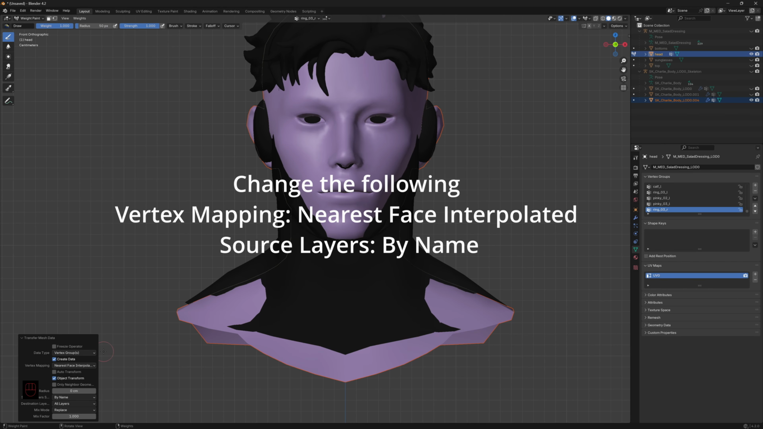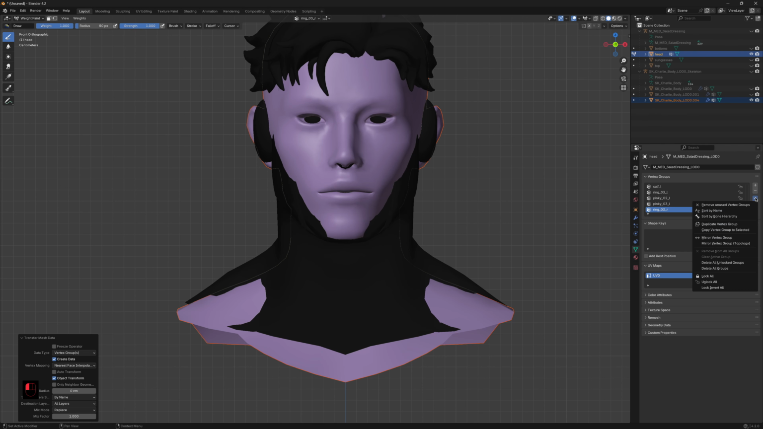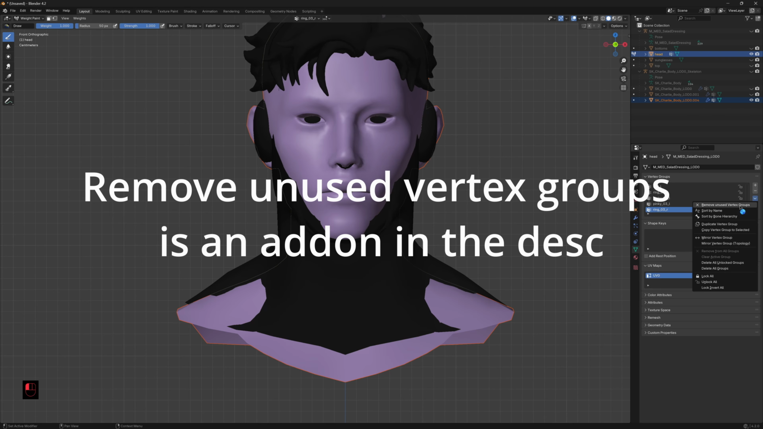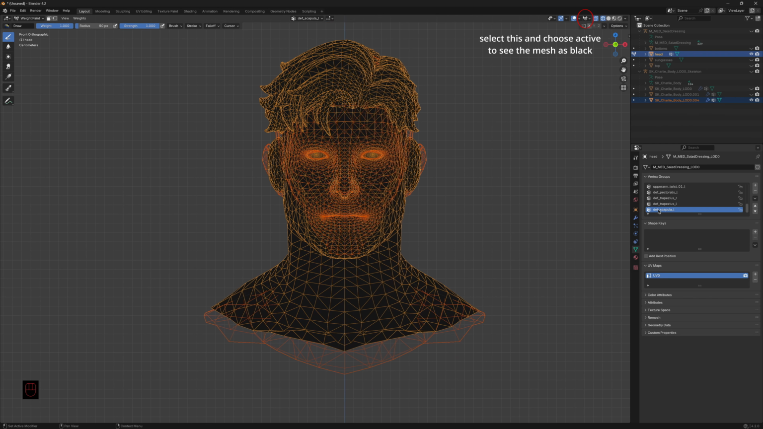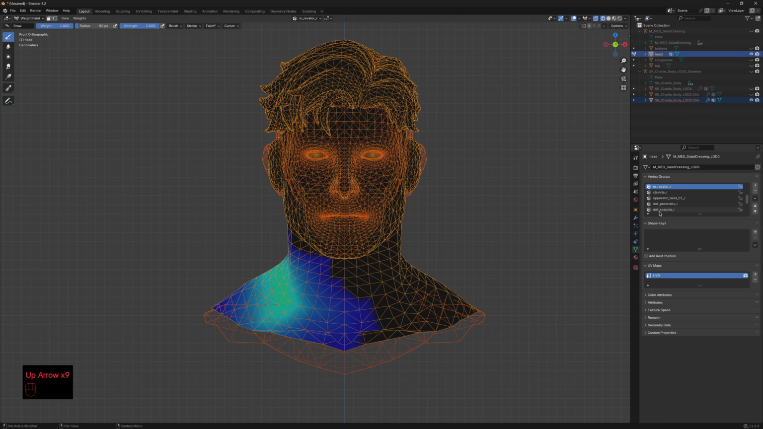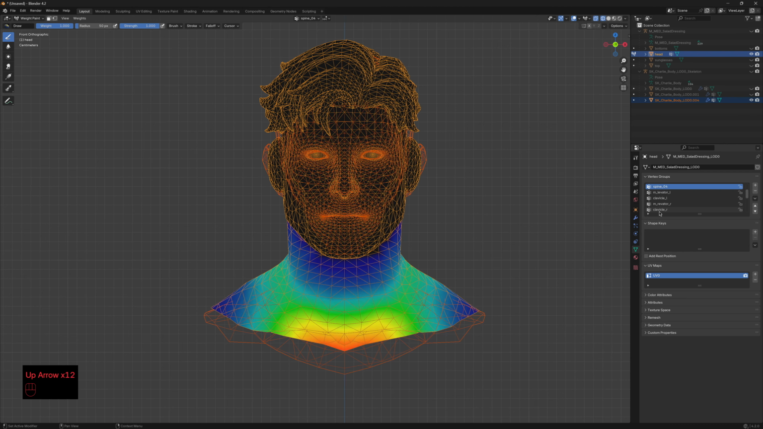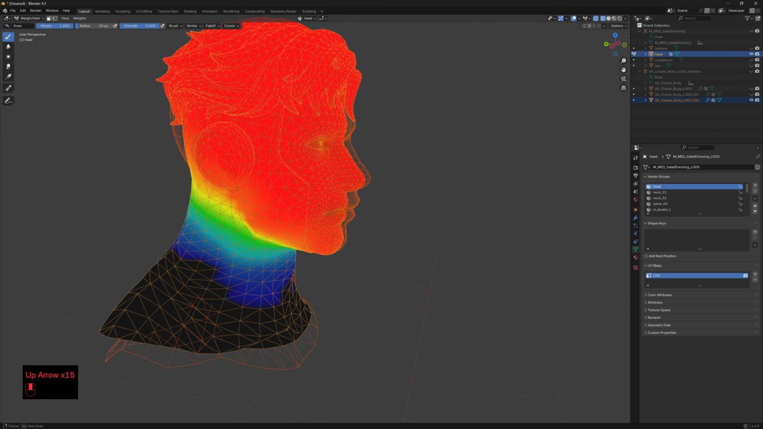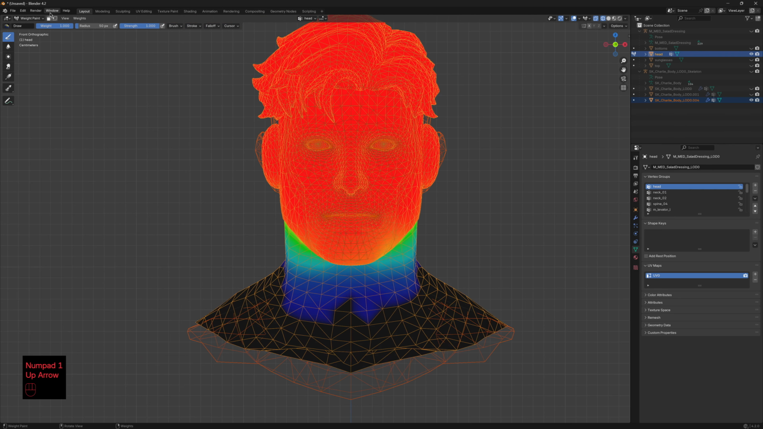Hit transfer weights. As long as you still have the same Blender open and you didn't close it, the settings should be the same. So you don't have to worry about that. Okay. Now we're going to hit Remove Unused Vertex Groups. And if we go into wireframe mode, we'll be able to see what's being affected, and we're just going to scroll through. It should automatically be good. We shouldn't have to mess with the weight of anything because we aligned them pretty well. There we go. Those are all the weights. It looks all good. So we're good there.